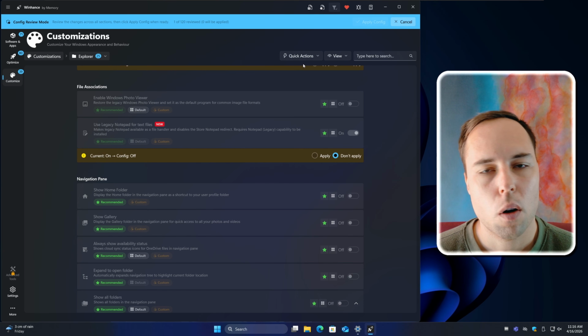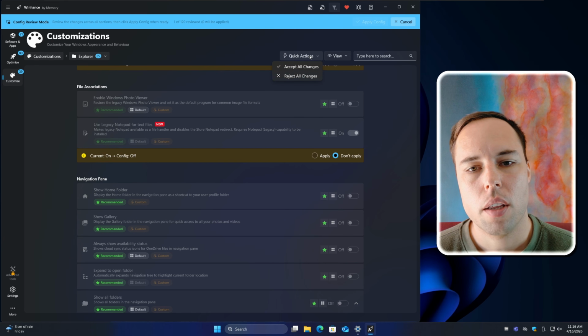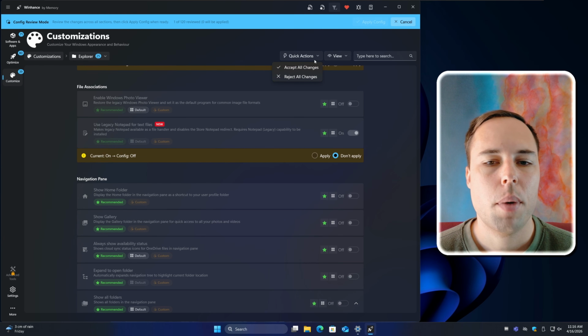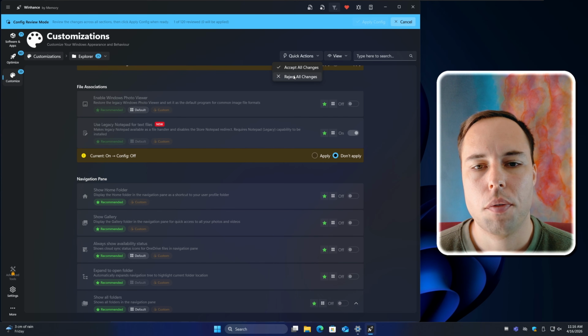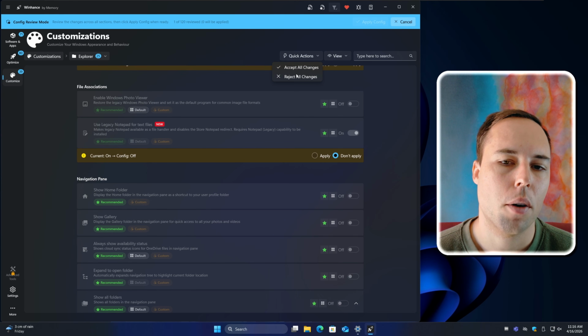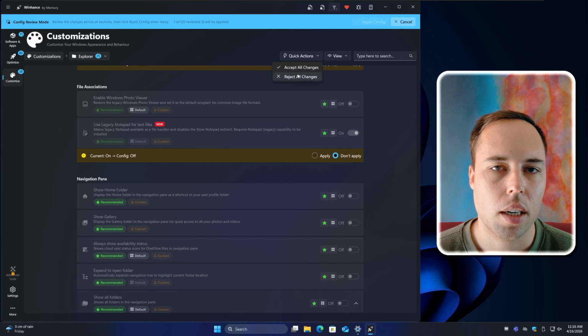While WinHance is in config review mode, if I click on the quick actions menu, it'll give me the option to accept all of the changes or reject all of the changes on that page that I'm on. Where in normal WinHance mode we had apply all recommended settings or apply all Windows defaults, that's not available in config review mode because you can't apply those settings the same way.